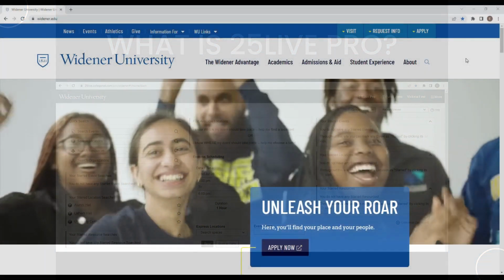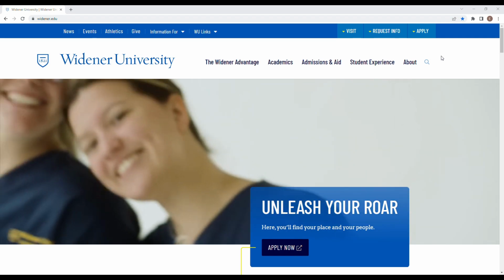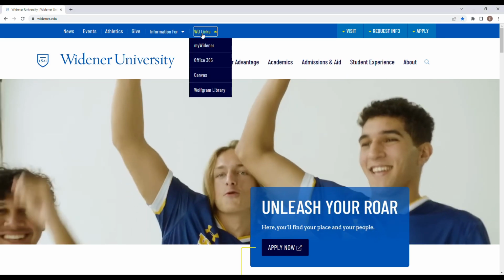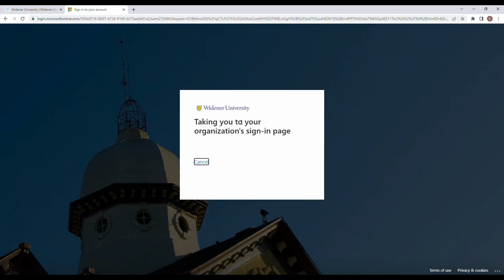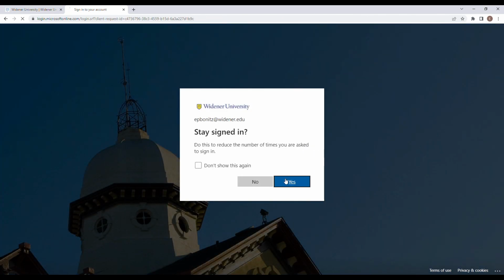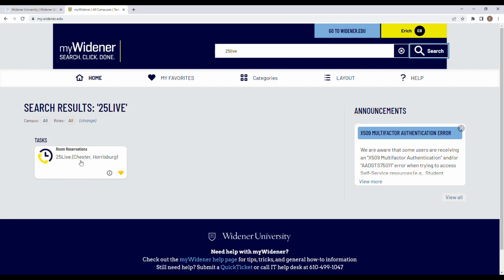Here's a refresher on how to get to 25 Live Pro. If you are starting from Widener University's homepage, simply click on WU links on the top and then click My Widener. Next, you will go through the various login screens presented to you. From this point on, you will need valid Widener University login credentials. Once in My Widener, search for 25 Live in the above search bar and click on the result Room Reservations 25 Live Chester Harrisburg. We recommend adding this result to your favorites by clicking on the heart button. This way 25 Live Pro is always on your My Widener homepage.